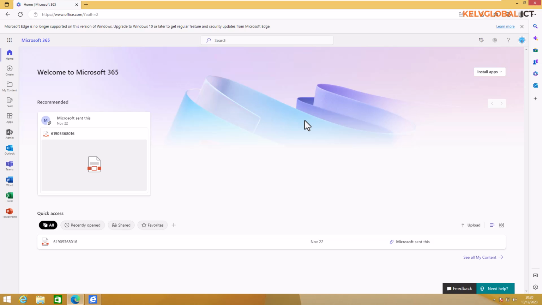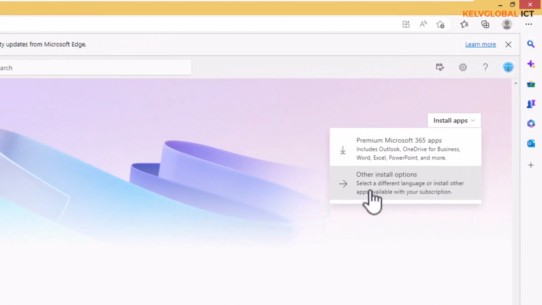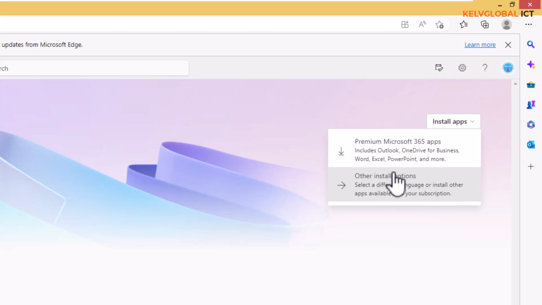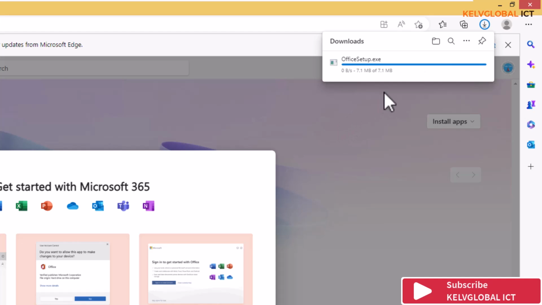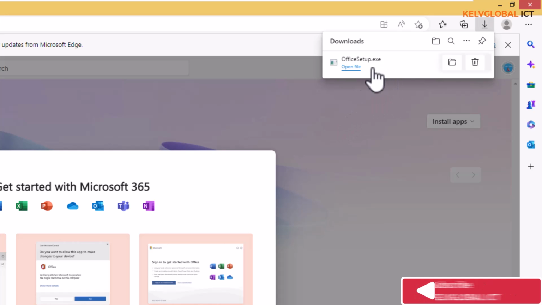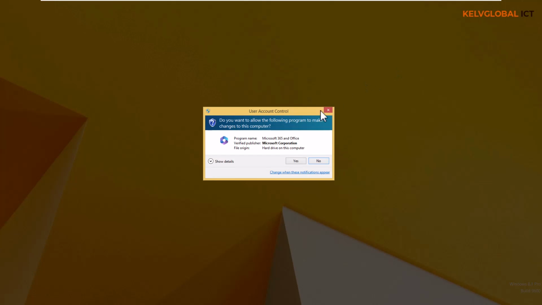So we want to log on to office.com, and you can see we have the option here to install Office. We can go to other install options, or we could just do the premium Microsoft 365 apps, which is going to install the standard Outlook, OneDrive, Word, Excel, and it's going to use the English language. Let's just select that for now, and you can see it's trying to download it, and then we can click open to start the installation process directly.